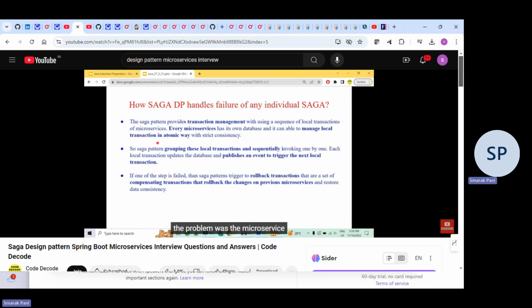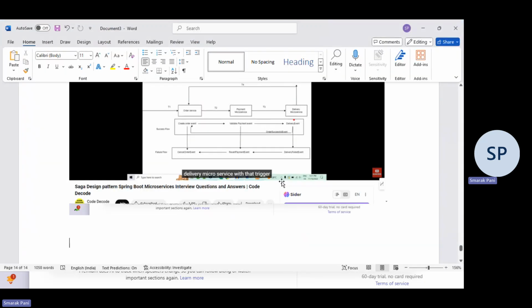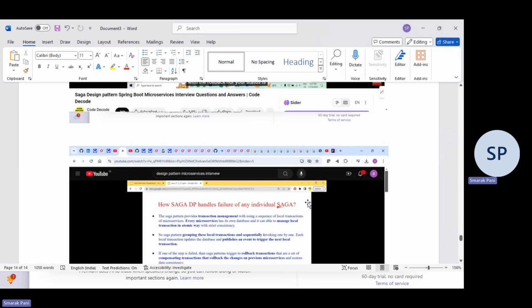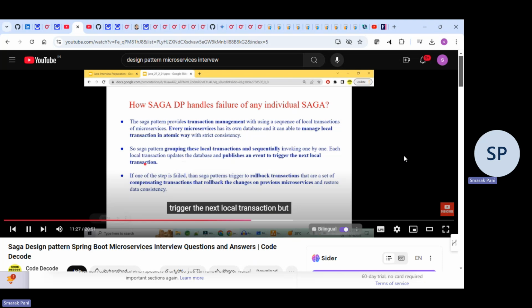But the problem was the microservice architecture. A single transaction traversing multiple microservices is not handleable. For that, Saga came into the picture. So the Saga pattern groups these local transactions and sequentially invokes them one by one. So this was T1, T2, T3 getting invoked one by one. Each local transaction updates the database and publishes an event to trigger the next local transaction.